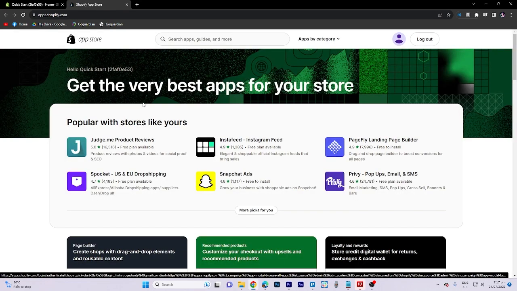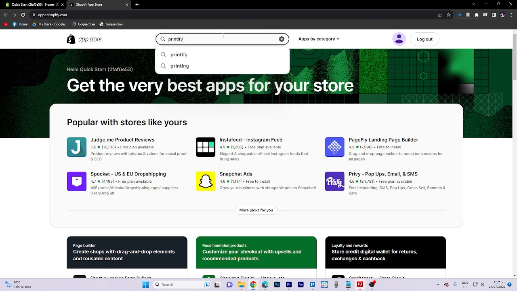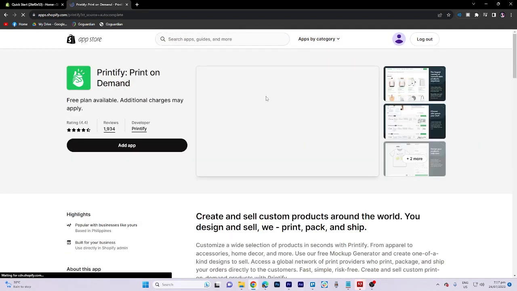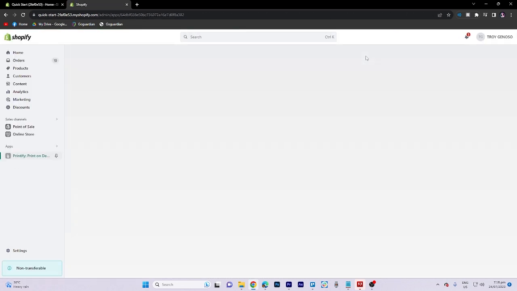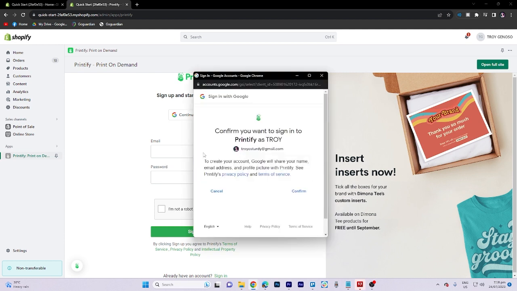Once you get there, go ahead and go to the search bar to search Printify. Click on that. Now what we need to do is click on Add App. Now what we need to do is click on Install App. We must click on Continue with Google. Now choose your Google, then hit Confirm.